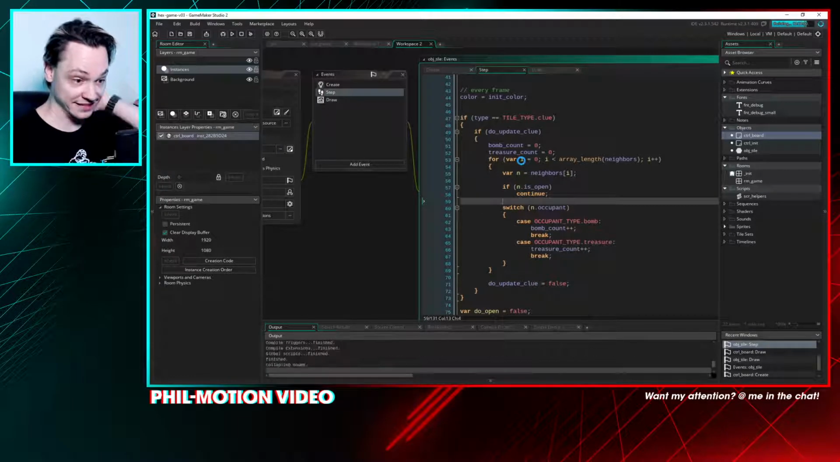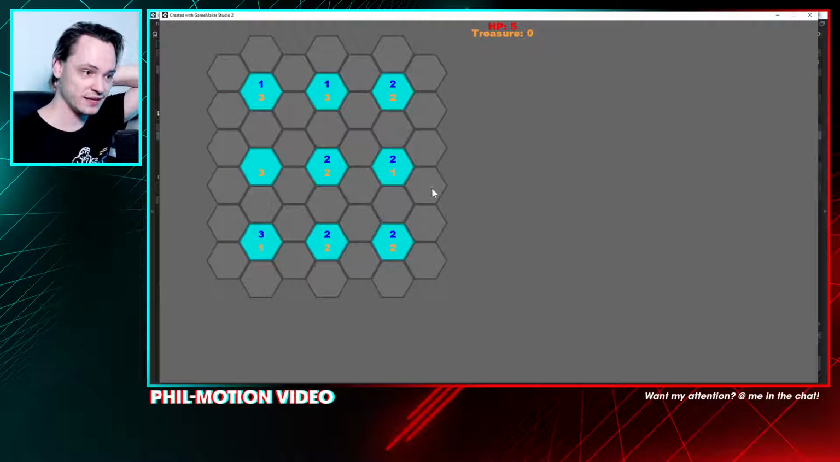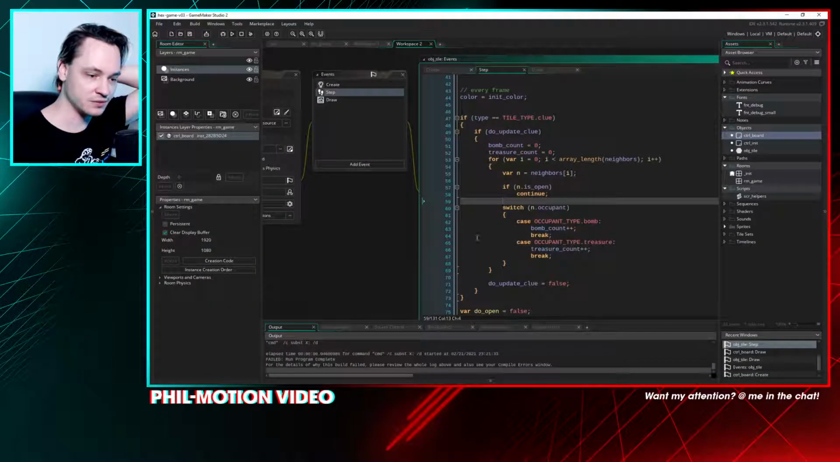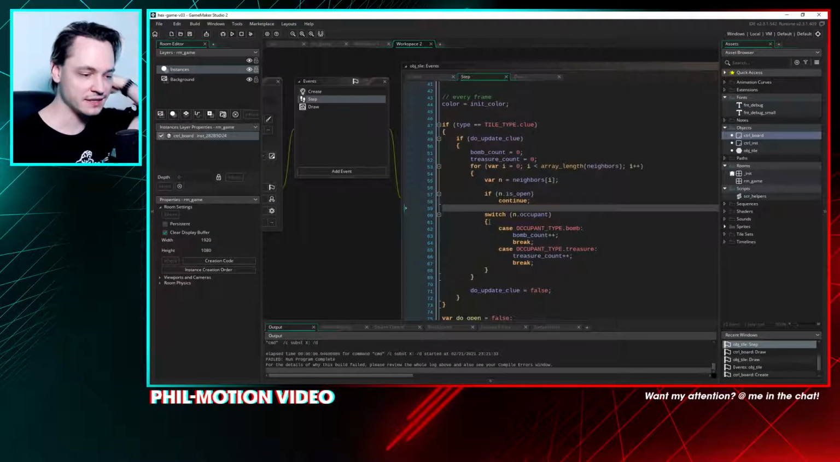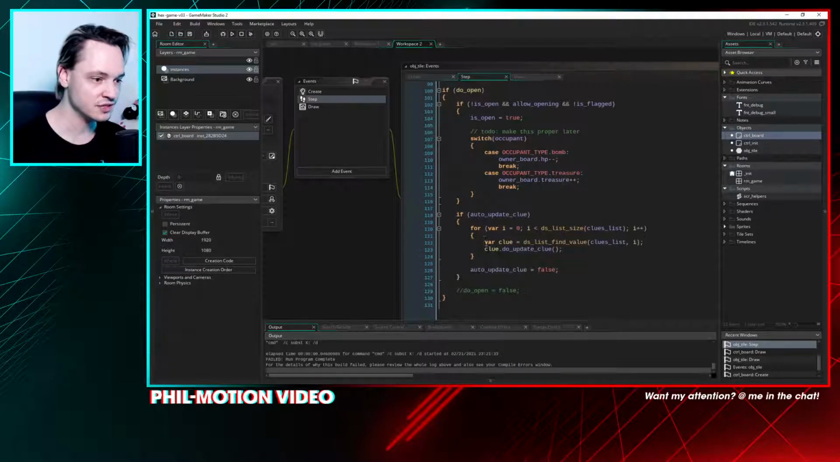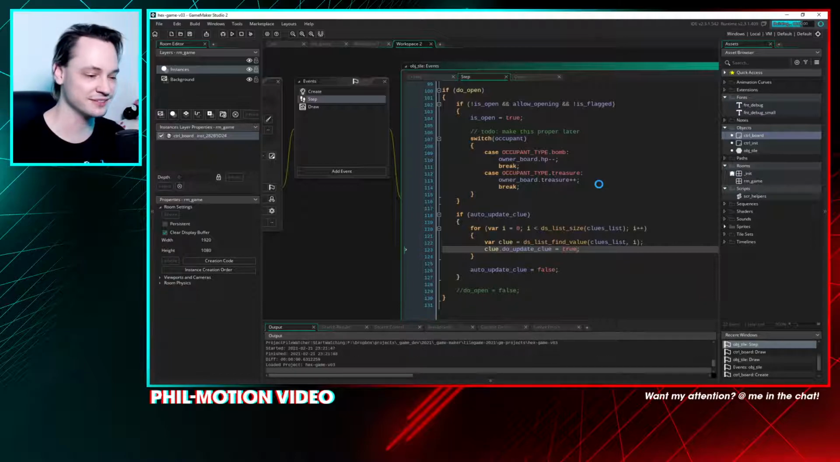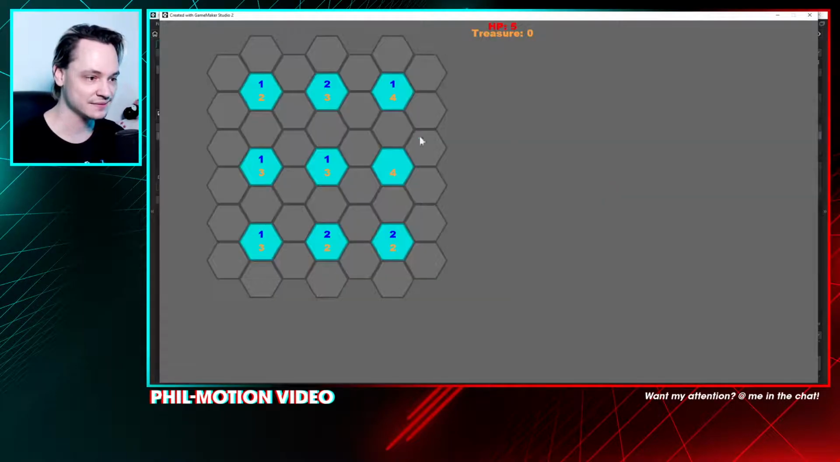Okay, so let's see if this was correct. Okay, when I open something, I get this here: do update clue not set before reading it, line 123. Okay, apparently I'm using a variable that I haven't initialized. Do update clue. Of course, I'm using it like a function. Clue do update clue equals true. It's not a script, it's not a function. It's just a flag.